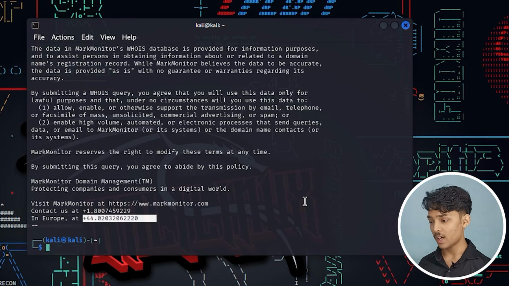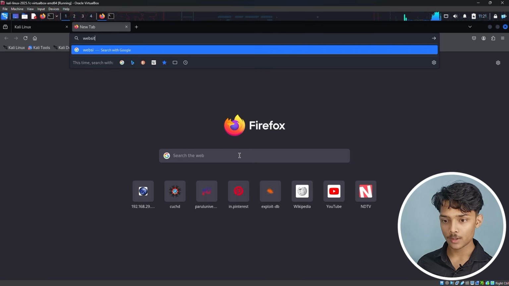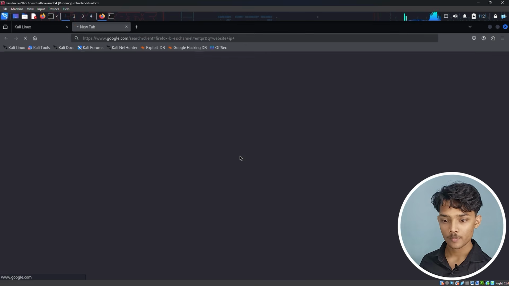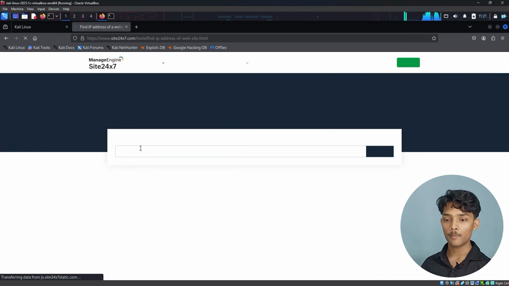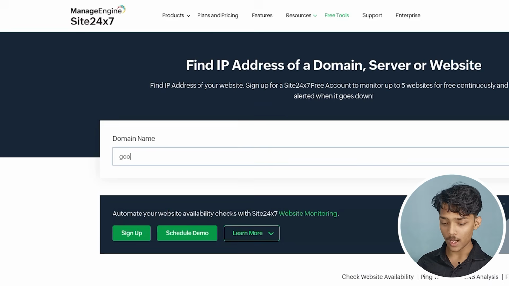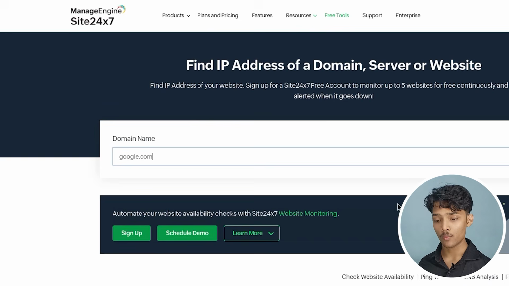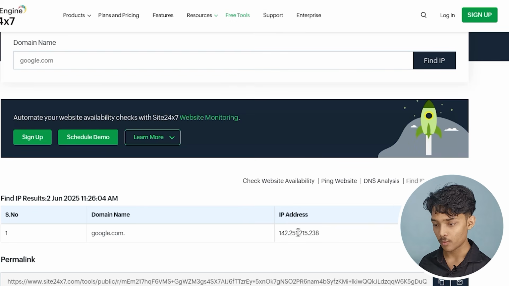So let's give it a try. If we open our Firefox here and search for a website IP site, there is one called site24x7. If we open this website, we just have to type the domain name and it will give us information about that website. So let's type google.com here and find the IP of google.com, and as you can see, there is the IP address of google.com.